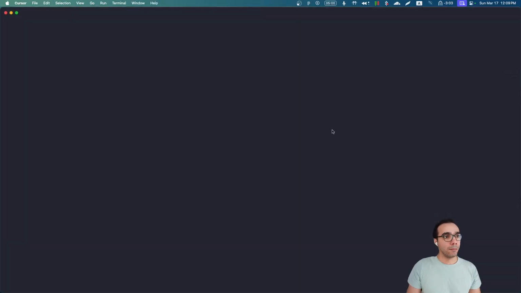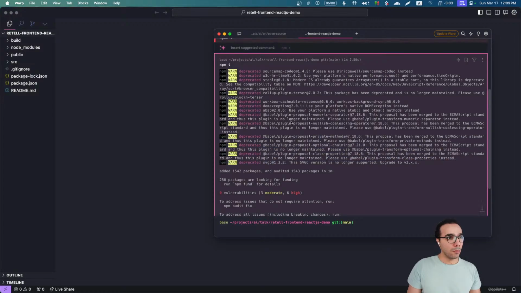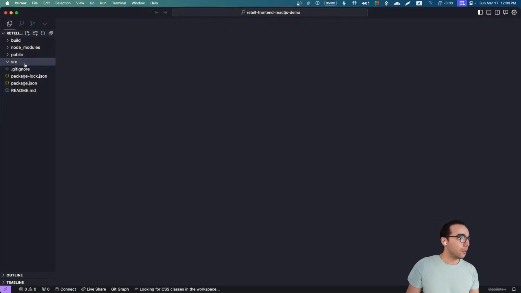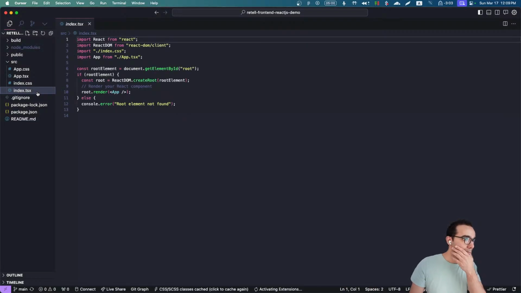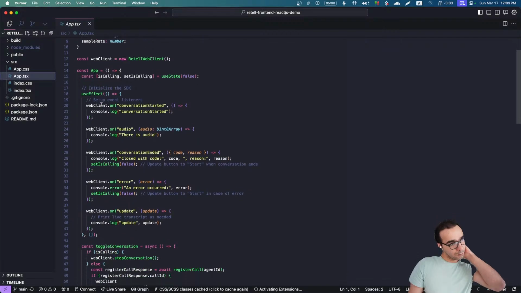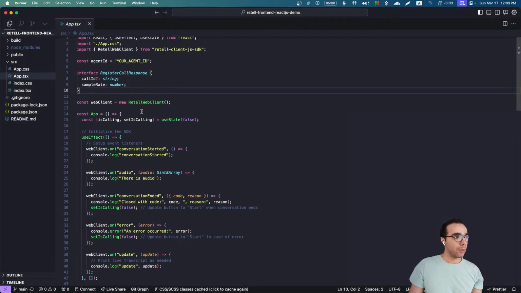Oh, it's never a good sign when you see a bunch of this stuff. It means that the dependencies are out of date. Okay. Retell web client.